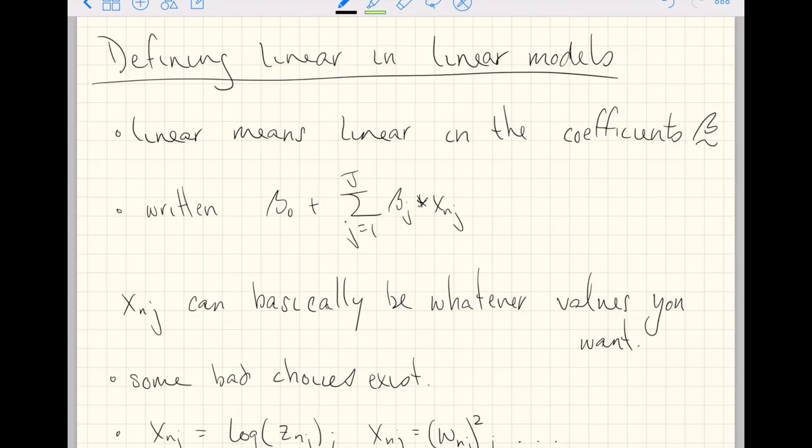You should think of the x_nj's, that is the nth observation for your jth explanatory variable, as basically being whatever values you want. Certainly some bad choices exist, but there are some reasonable choices, like maybe you want x_nj to be the log of some numerical explanatory variable, or maybe you want your x_nj to be the square of some other numeric explanatory variable. Those are certainly reasonable options that exist.